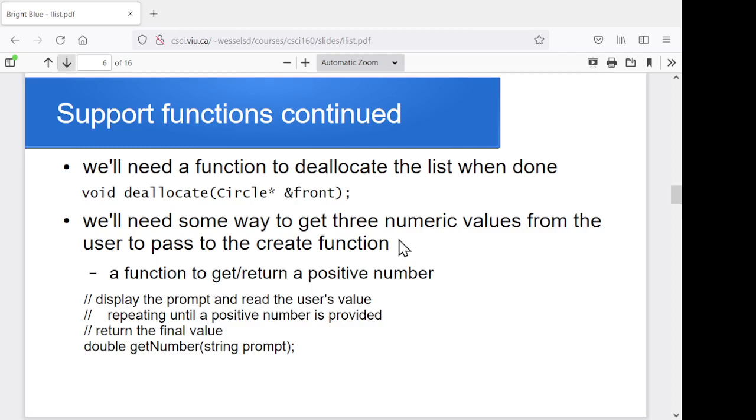What else do we need? If I'm going to go through and allocate things and create things and add them to this list, then I should clean it up when I'm done. So for the very end of the program, I'm going to want some kind of a deallocate routine that goes through the list of circles and gets rid of them all.